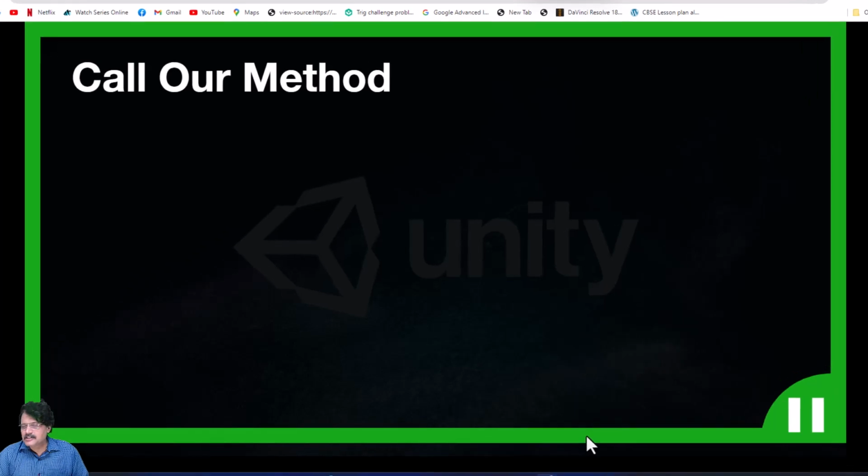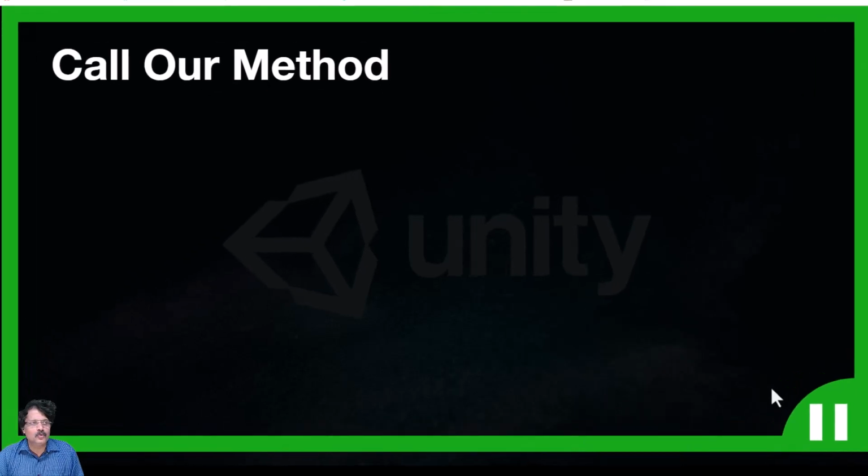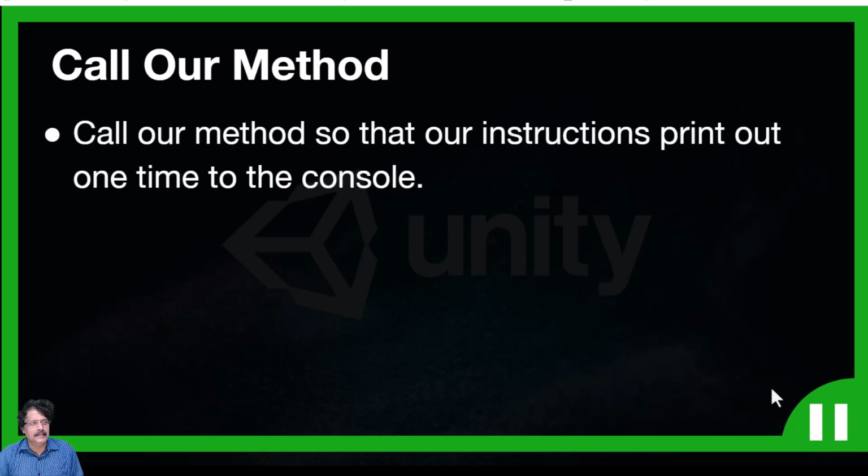So the challenge is, you have to call the method, and this has to print the instructions once as soon as I play the game. So how are you going to call it? I want you to try on yourself. Okay. So if you have tried it and if you are successful, congratulations. Or else I will now show it to you.